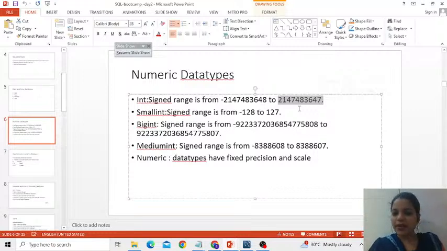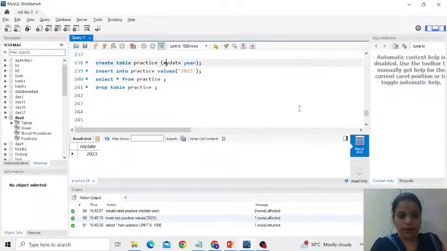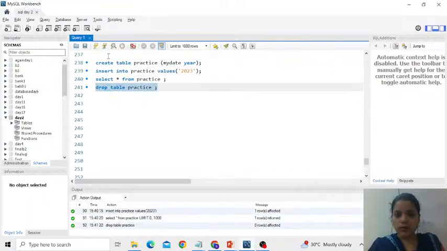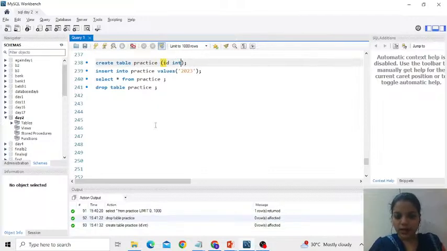Okay, but this is the limit, right? So how we will prove this? See how we will prove that. Let me drop this table. I'm dropping this table again and again to reuse the query with the same table name. Okay, I create this table. Let me say the column name is ID, which is of the data type integer. I say control enter, table got created.